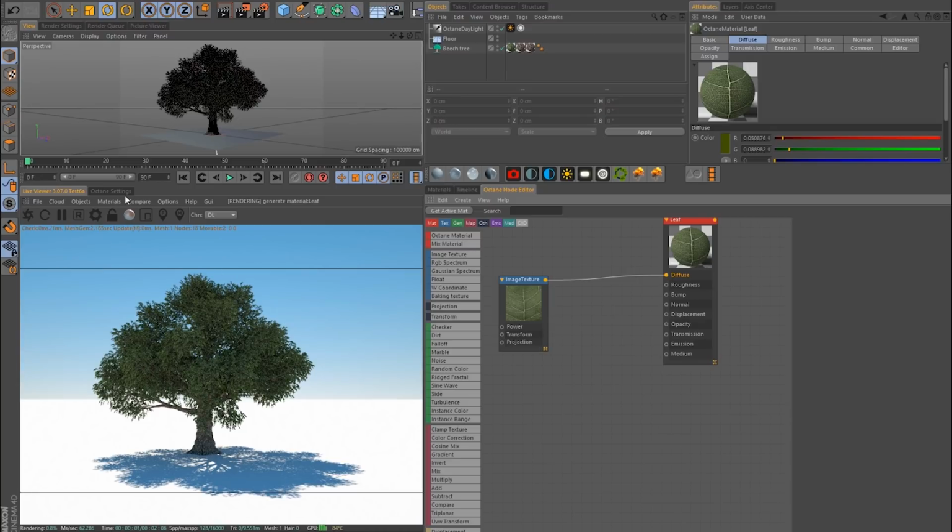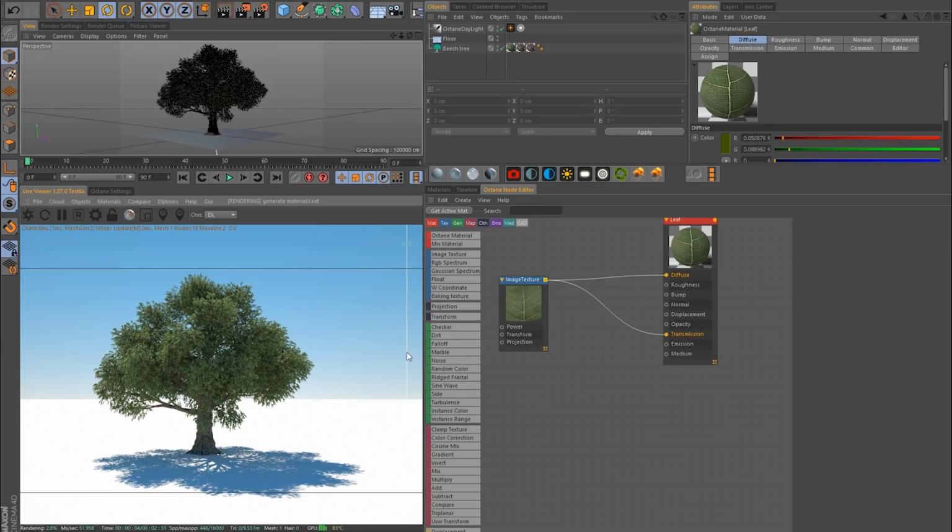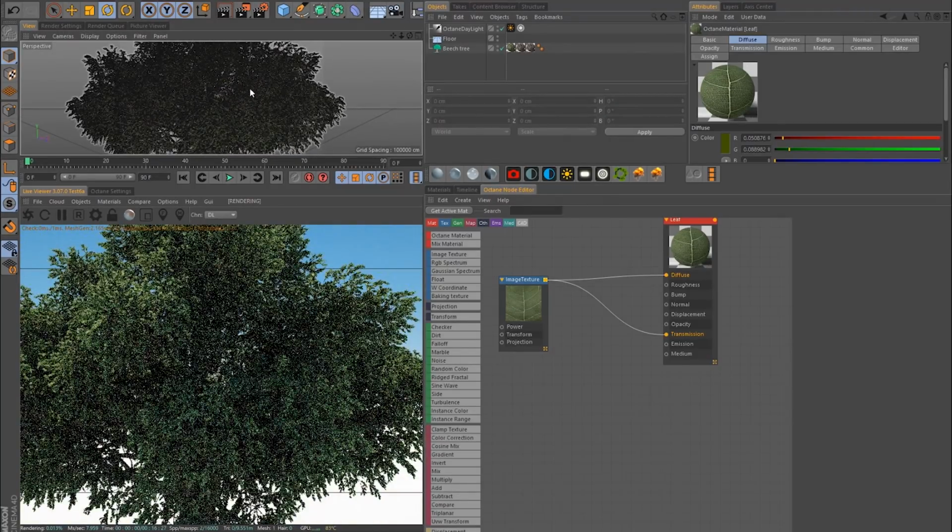So this is before. I'll go Compare, Store Render Buffer, and then pop this into transmission, and you can see now we've got light actually coming through the leaves, and it's looking a ton prettier and much more like actual vegetation. And if we want, we could boost this a little bit further.